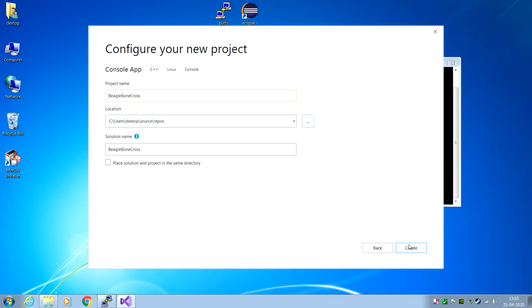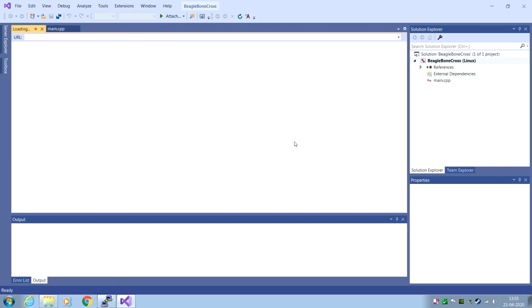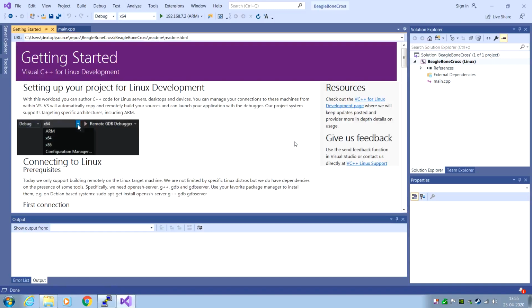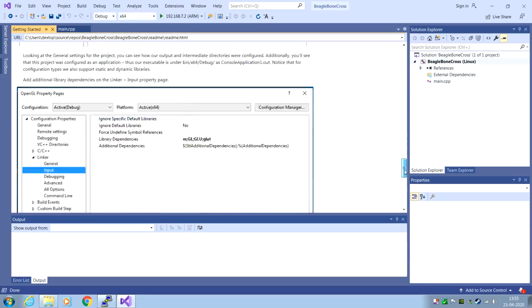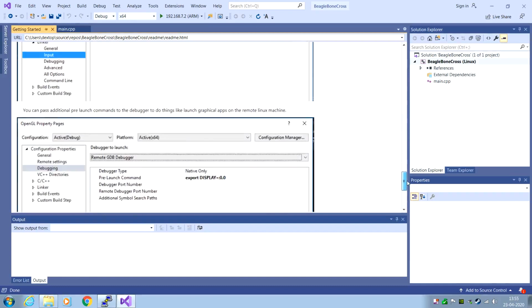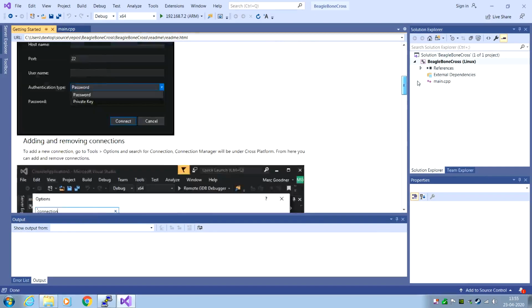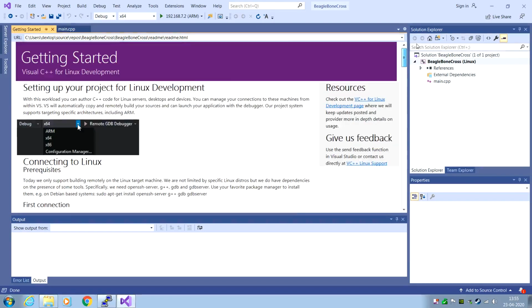So we are doing cross compilation here, that's why BeagleBone cross. We are doing cross compilation because we want to do the heavy tasks on our machine, not on the board. This is a page you can read. There is a lot of information here, so please read it. I'm not wasting your time. So let's start it and I'm closing it.